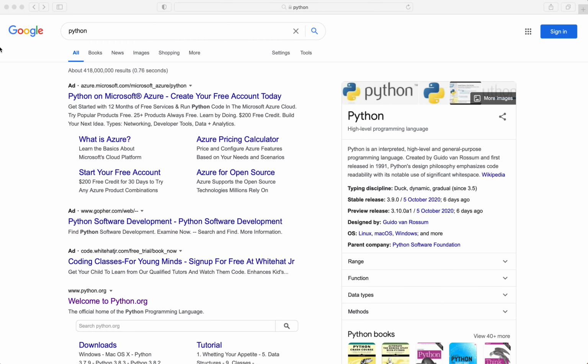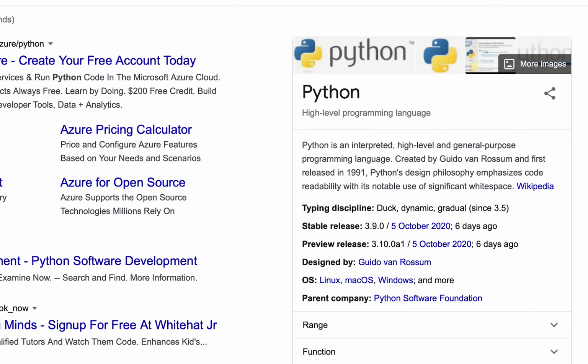Hello everybody, today in this tutorial I'm going to show you how to install Python 3.9. I'm also going to show you how to install and configure Pycharm, which you can use to code in Python.